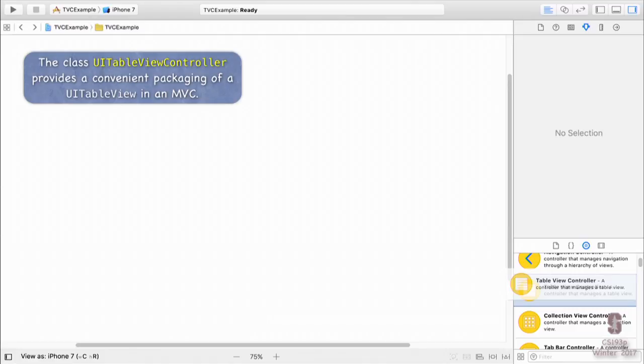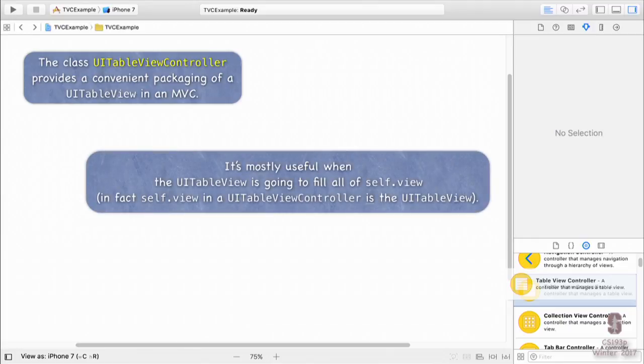Well, 99% of the time, we use this special view controller called UITableViewController in UIKit. And the UITableViewController is just a convenient package to use UITableView in. And its self.view is a UITableView. Okay, so you would only use a UITableViewController when your entire self.view is going to be filled with a table view.